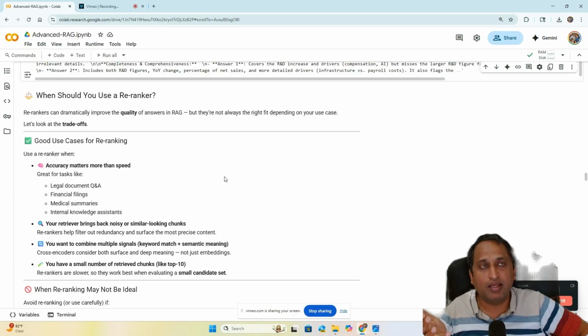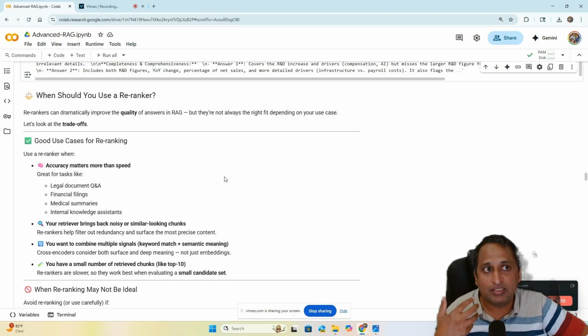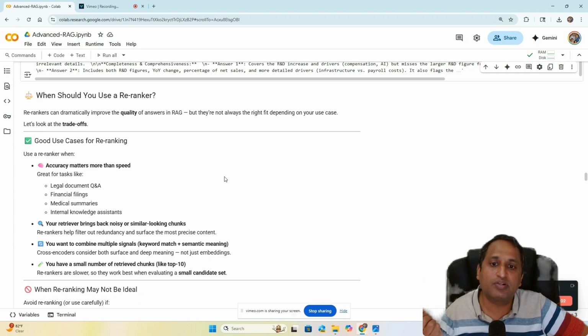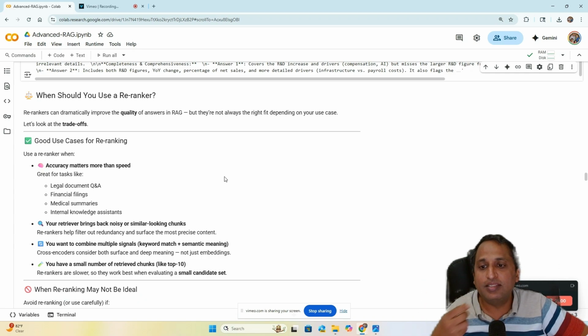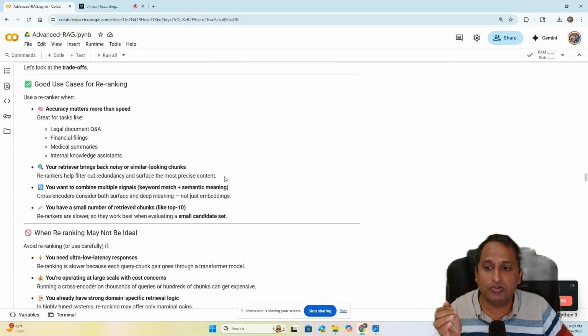For example, you have the same type of 10K documents for every company, like Amazon and Tesla, and you're storing everything together. But you ask a question about Amazon and say R&D or risk, and those things are there in every document. So it might pull up documents from all of them and give you those chunks. In that case, re-ranking helps you eliminate that noise and stay focused on the question.